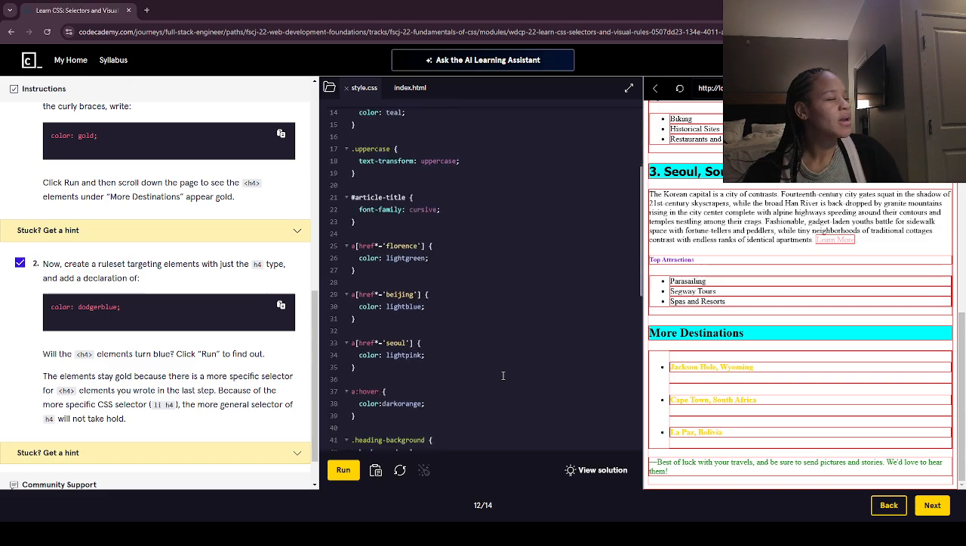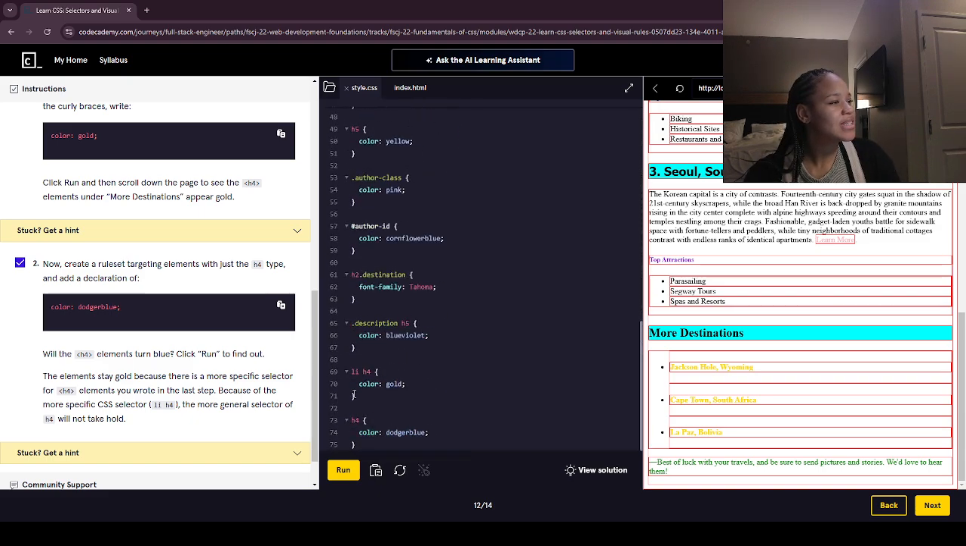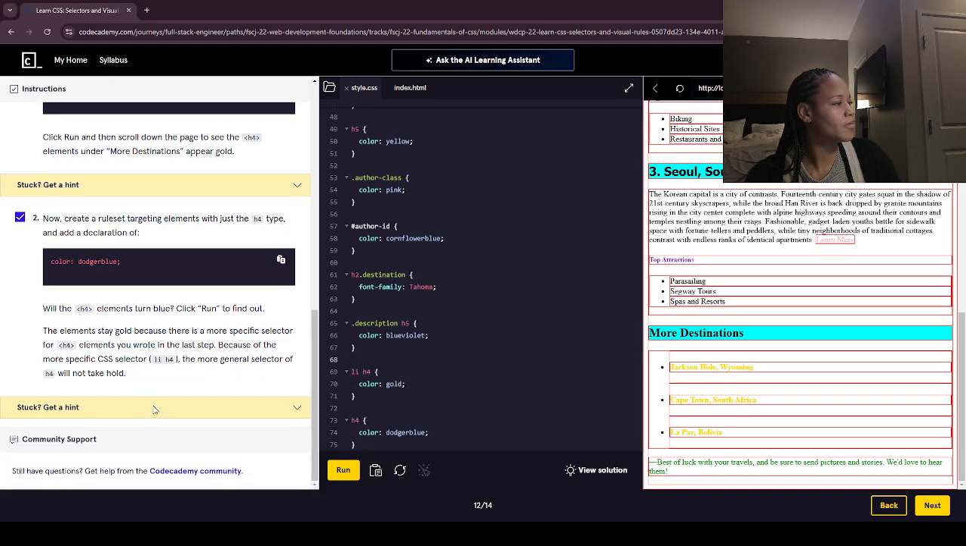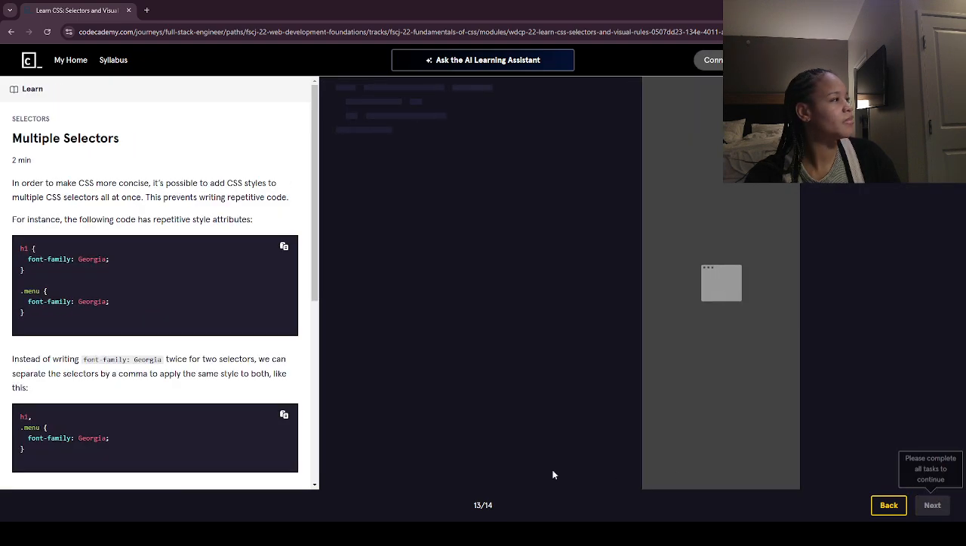So when we ran both of these CSS rules, the color came back gold because this is the more specific. We use more specific selectors here than this more general one. Okay. So now we can move on.